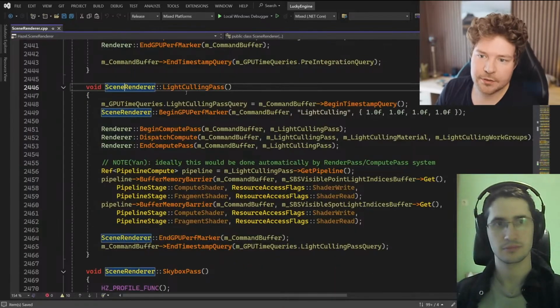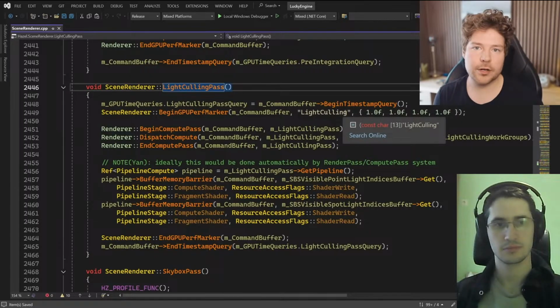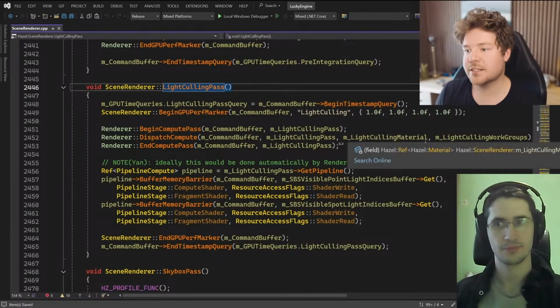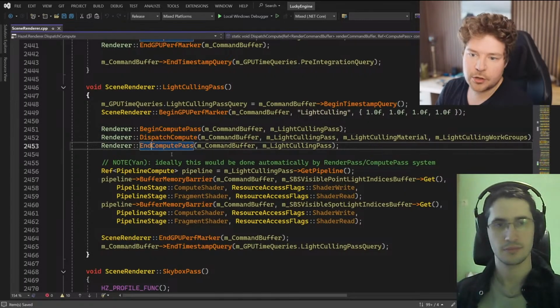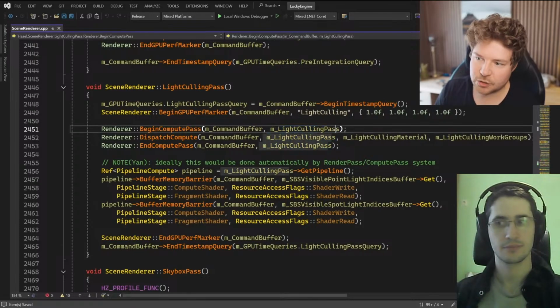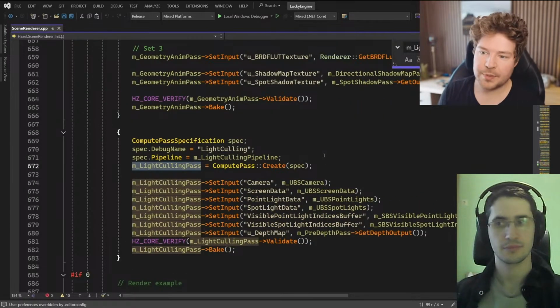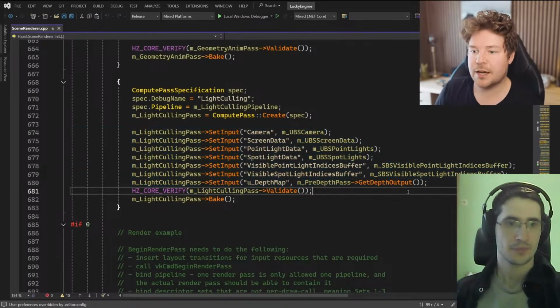Here inside the scene renderer, we have this light culling pass, which is a compute shader pass that is important to our forward plus renderer, which basically just determines which lights affect which pixels. Now you can see that we have a begin compute pass, a dispatch compute, and an end compute pass. The critical thing to look at here is we have an actual compute pass, which is what we're beginning, and that sets up some base resources that are going to apply to every dispatch of that specific pass.